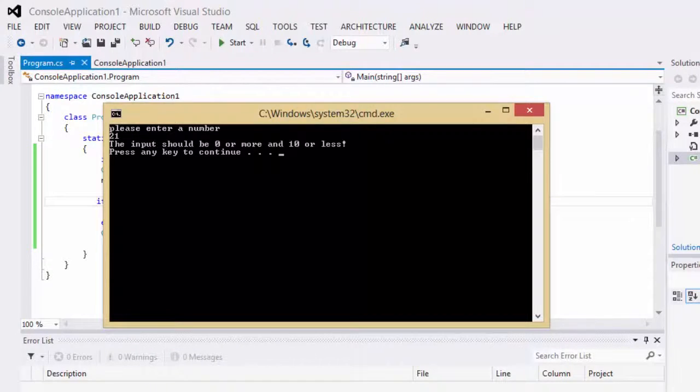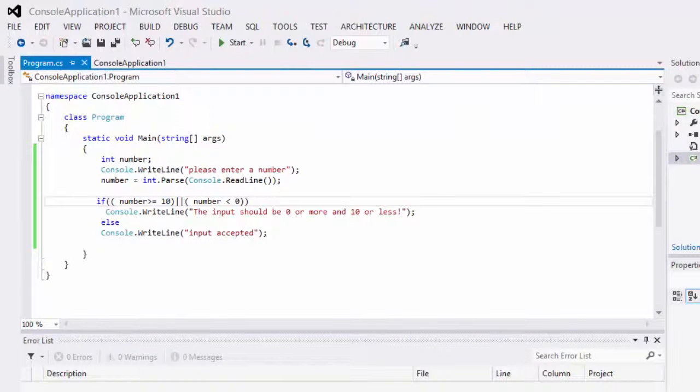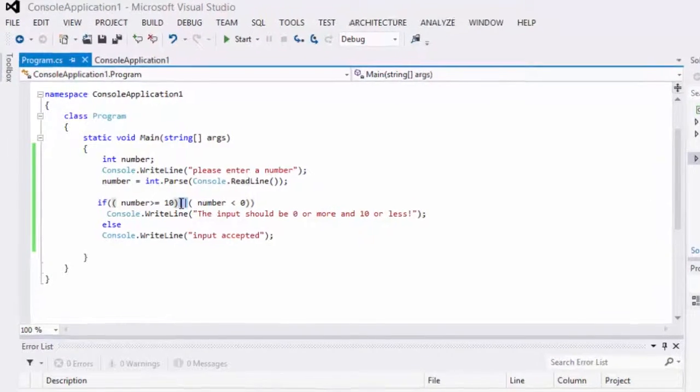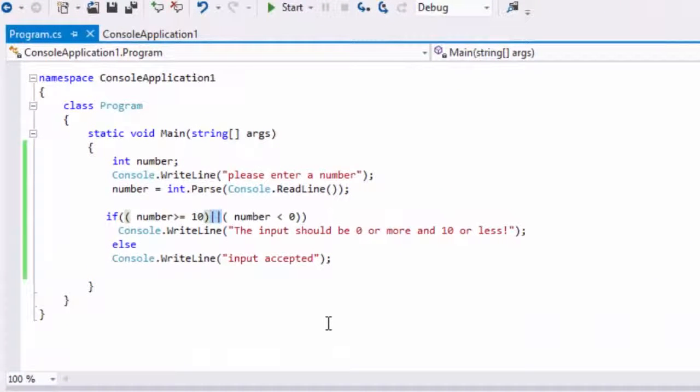Now, we put each condition in a set of parentheses and then we use the OR operator right here, which simply means OR, to check if the number is either more than 10 or less than 0. Another operator we will be using a lot is the AND operator, which is written like this, two ampersands.